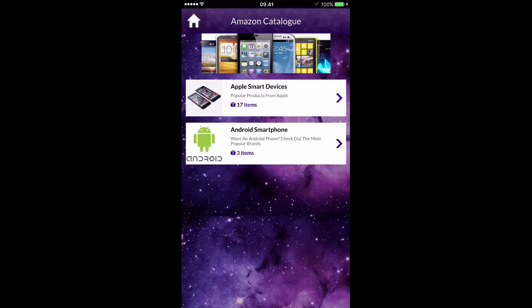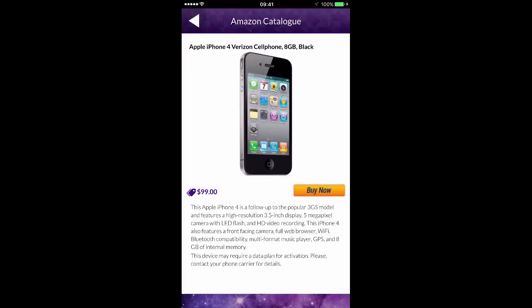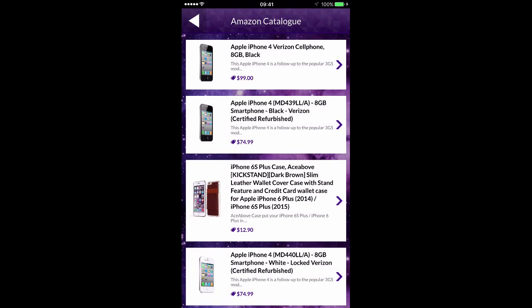The next is the Amazon catalog. I showed you this briefly in the UI. Well, I'll just show you it on the device. You'll see here products. They can click and buy now. It will go through their affiliate link and they'll be able to buy that product on Amazon. If they do, then you'll earn commissions.